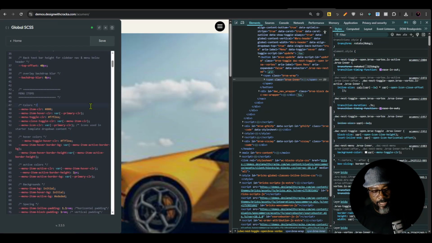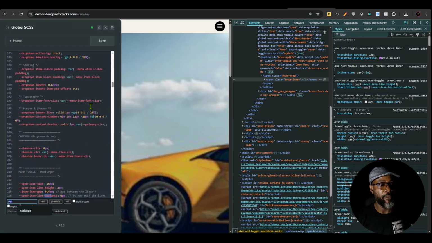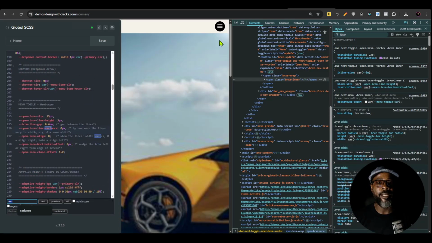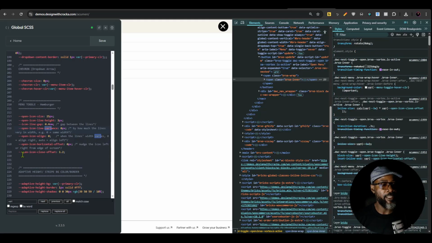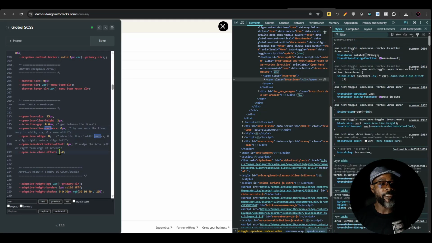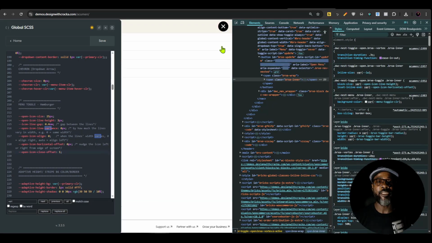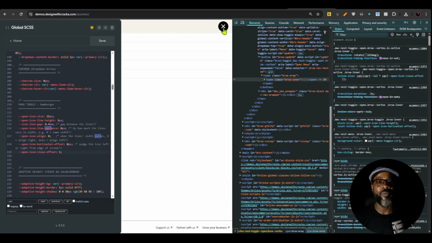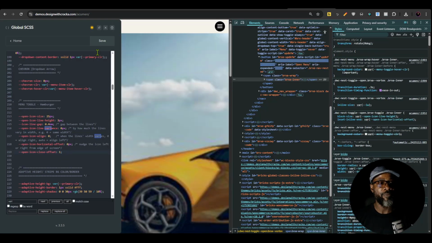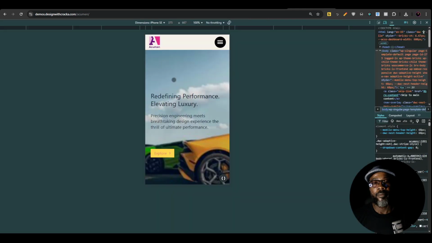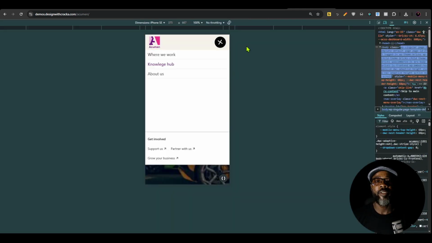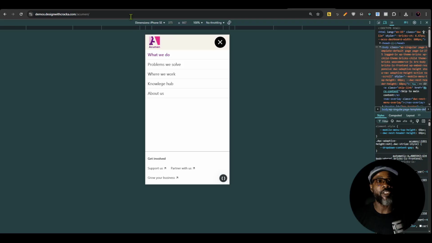So we go to that variance. Okay, and then here, now if I open this, here you can see open icon close offset is set to 1.2. We're going to set it to 1. And when you set that to 1, you can see that perfect alignment right there. Okay, so I'm going to save that. So we have our header and a navigation that rolls in from the top.